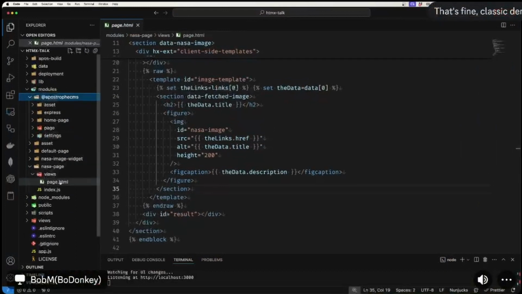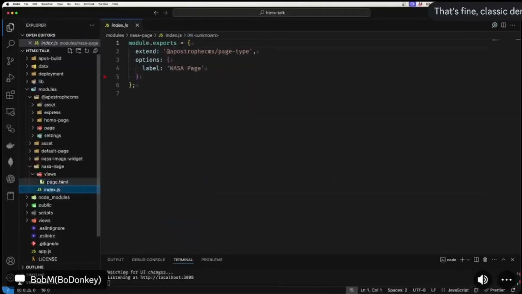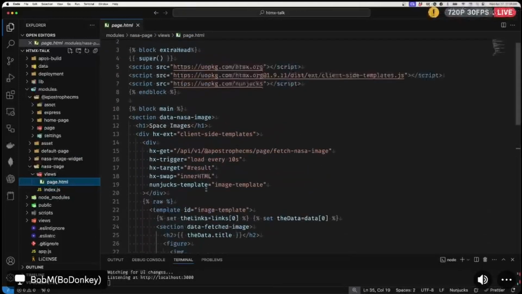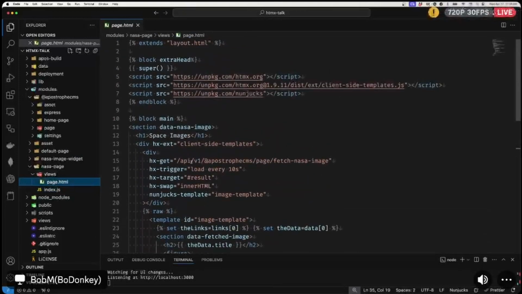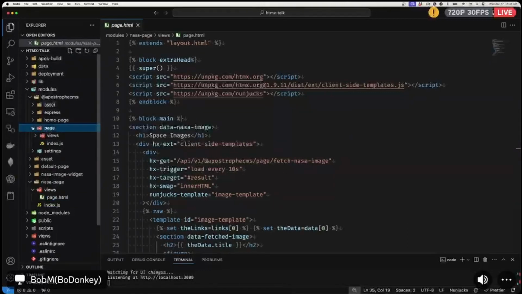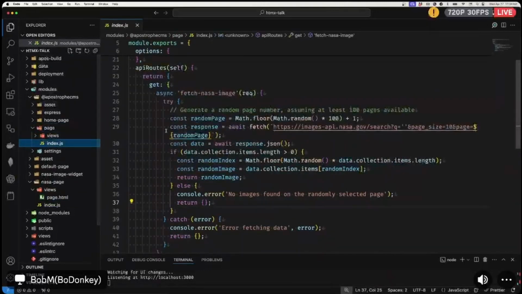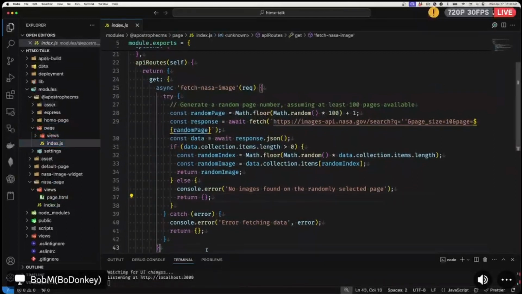So two things. One, let's first take a look at the endpoint that we're actually hitting. So again, scrolling up, we're hitting an endpoint that I added into the Apostrophe CMS page module. So that's up here. And let's take a look at what that does. This looks kind of complicated, but basically it's just a standard API routes configuration. It's expecting a GET request and hits at this particular name.